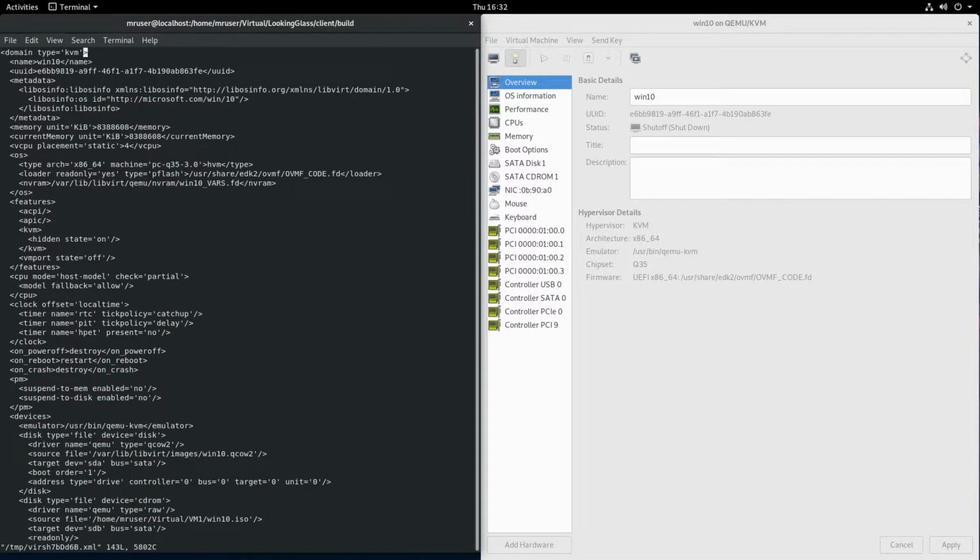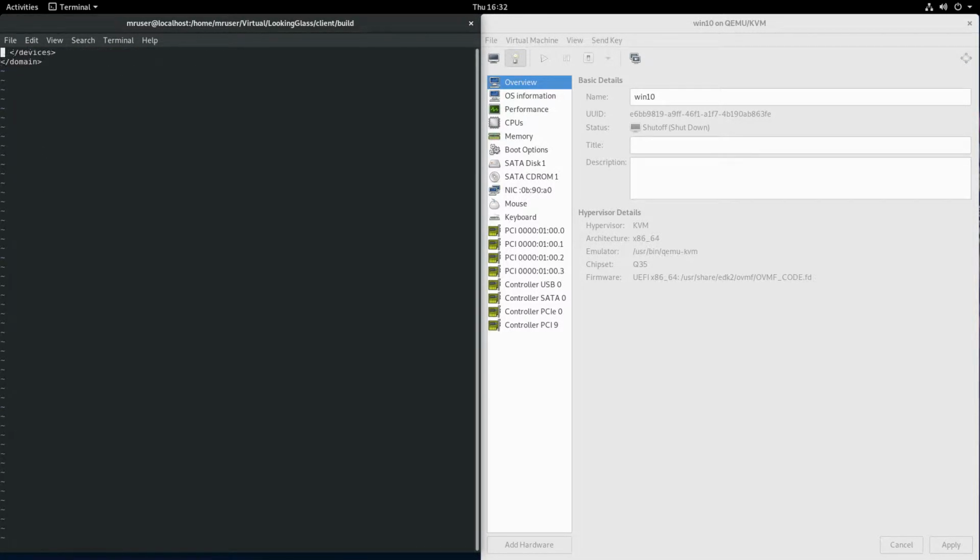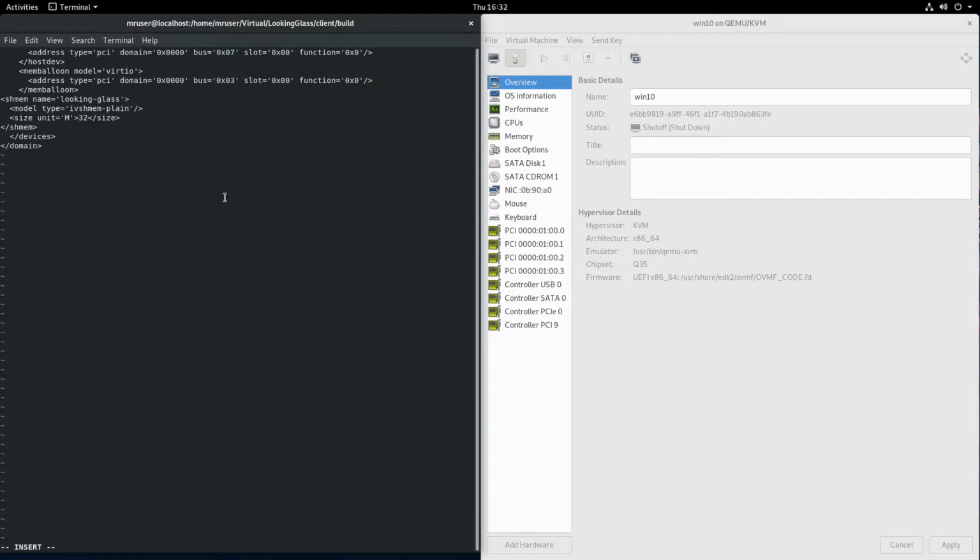And we need to go all the way down to, you have to paste it somewhere within the device tags. In my case, I put it at the end. So insert, paste, and let's make it a little nicer. Okay. And now we need to save it.